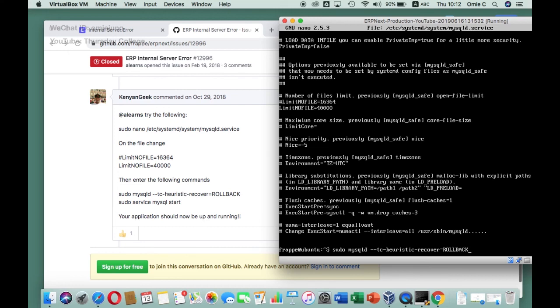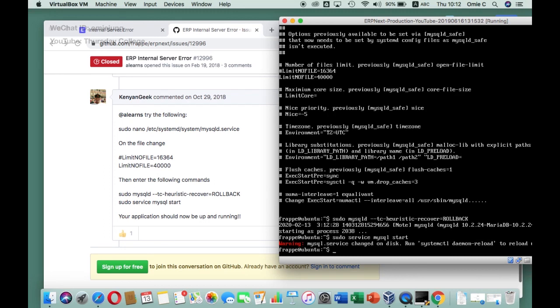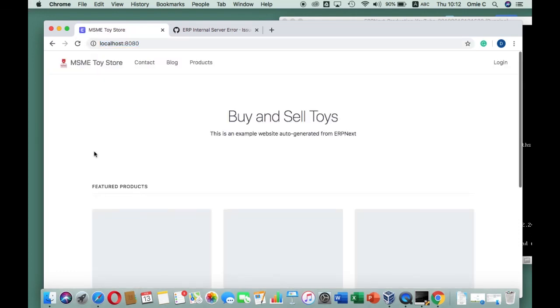Okay, so I issue this command. Make sure it is correct: sudo mysqld --tc-heuristic-recover=rollback. I run this command, and then another command, sudo service mysql start. Okay, here we are. After they run, you go back and refresh the page. After you refresh, it's going to come back.